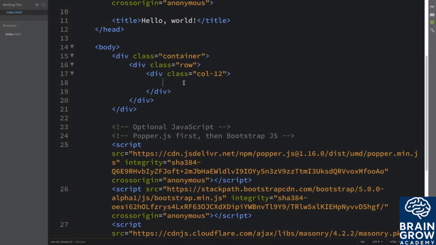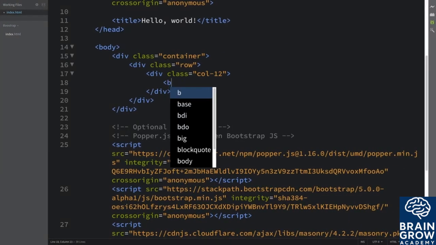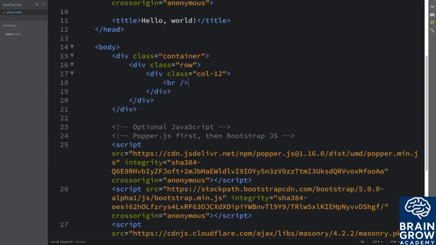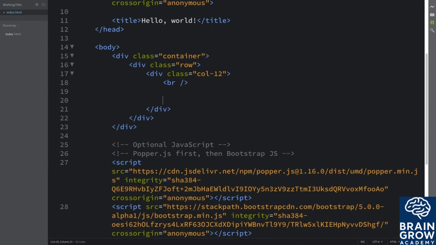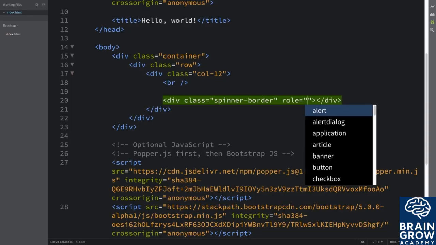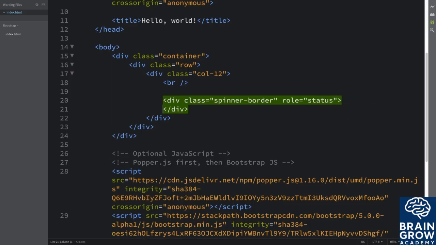Okay, so what we're going to do, first of all, I want to put a break rule tag, just because if you don't, the spinner will literally be touching the top. It looks a little nicer if it's a little further down. Okay, so the first one, I'm going to put div class equals spinner-border. So this is just a hollow one, like a circle, like a donut essentially, and the role will be status.